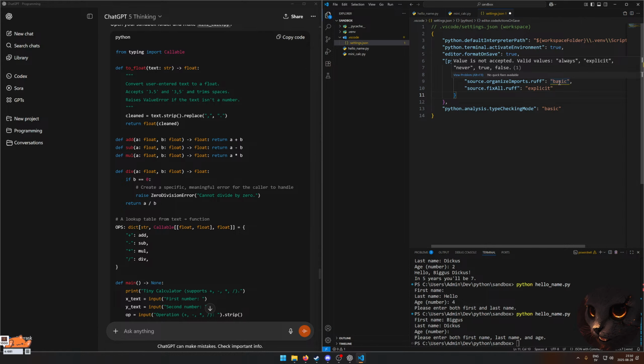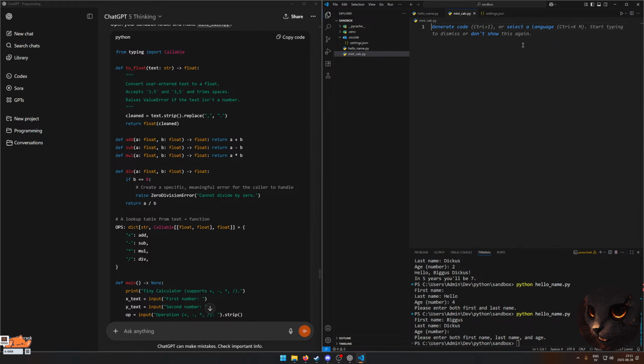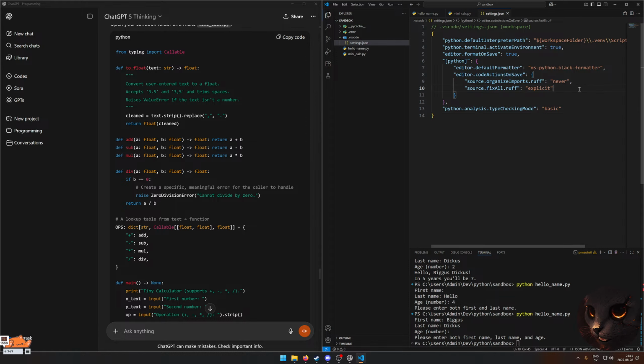So here it says valid values are always, explicit and never. Because I thought explicit, as you can see here, there's always, explicit and never. I thought explicit was basically like the basic one. But I guess we'll set that to never. And you simply don't have it, because it's very annoying to type something like this, from typing import callable, and hit save and it removes it again. I'm simply confused.